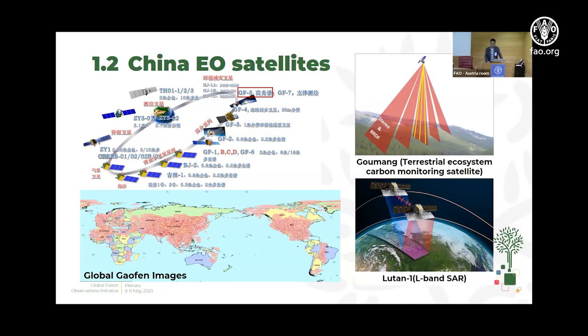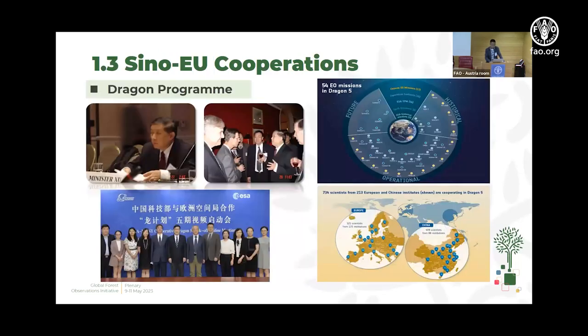Recently, more advanced satellites have been or will be launched, for example the terrestrial ecosystem carbon monitoring satellite, and the Lutan-1, the elephant satellite, will be launched soon.